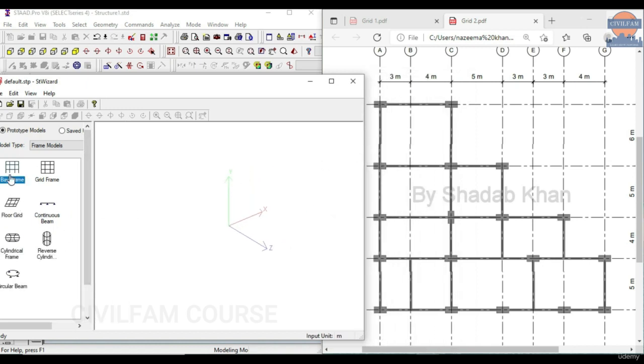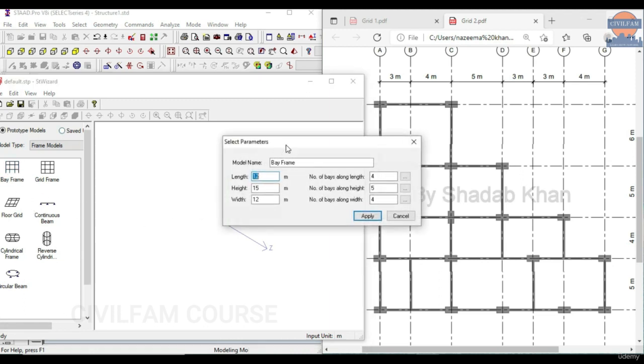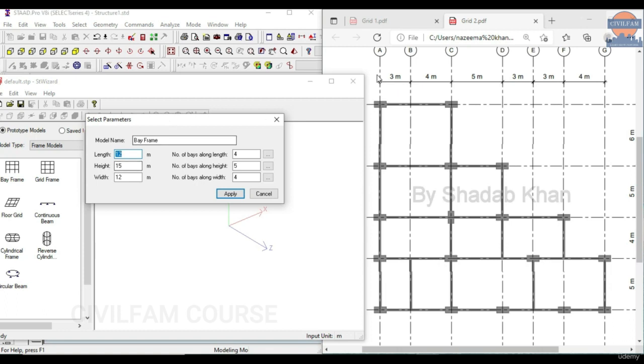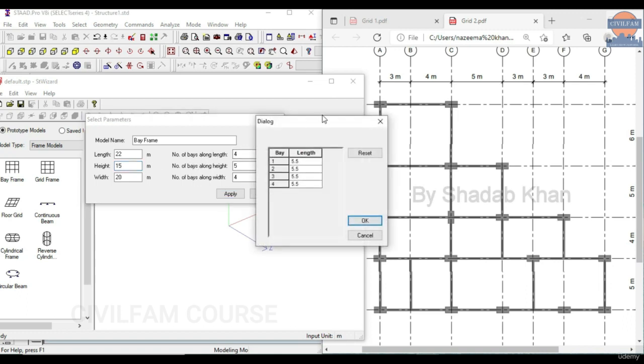All right, so I'll just select my bay frame here and drag and drop it over here. Now along the length, what is the dimension I have got? 3 plus 3 is 6, 10, 15, 19, 22. 22 meters I have got in this direction. Then I have got 6 plus 5 is 11, 15 plus 5 is 20. Now height can be anything. If you want G plus 1, G plus 2, or G plus 3, whatever it is, you can put it over here. Now I'll come to this option.